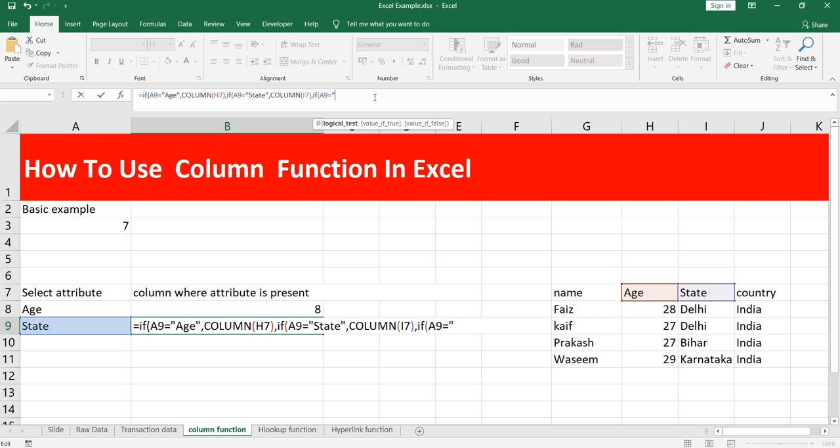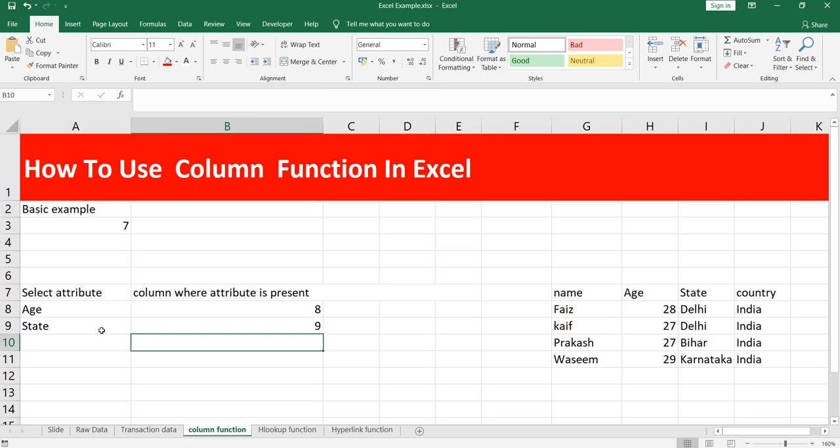Okay, I have made a mistake here. If this is equal to country, then get the column number of this one. Otherwise, if it's not country or something else, then put a blank. So state is at column 9. If I count 1, 2, 3, 4, 5, 6, 7, 8, 9.